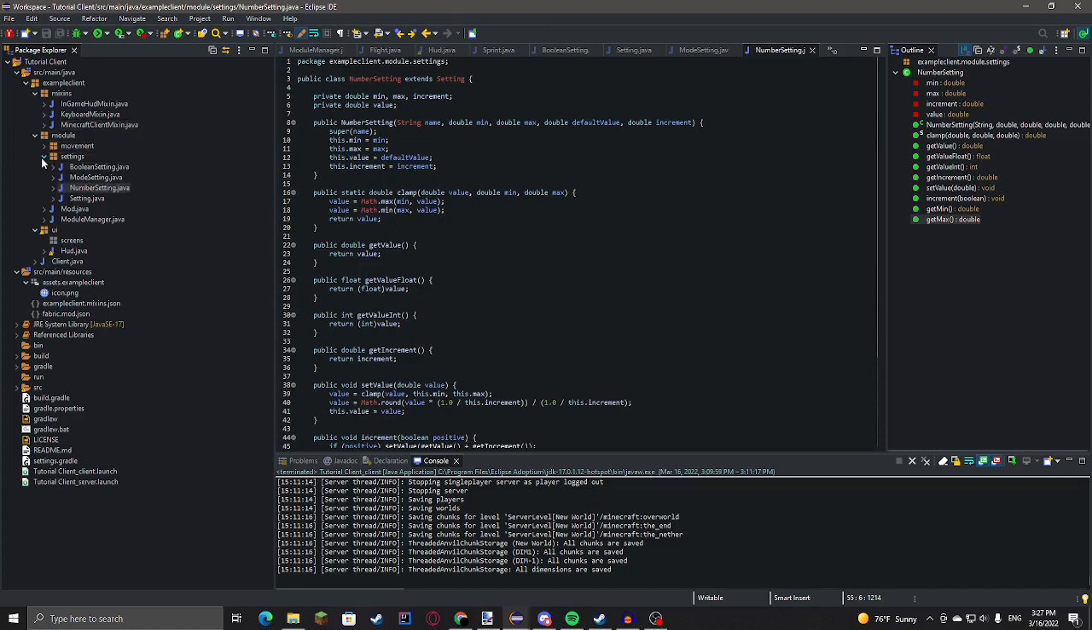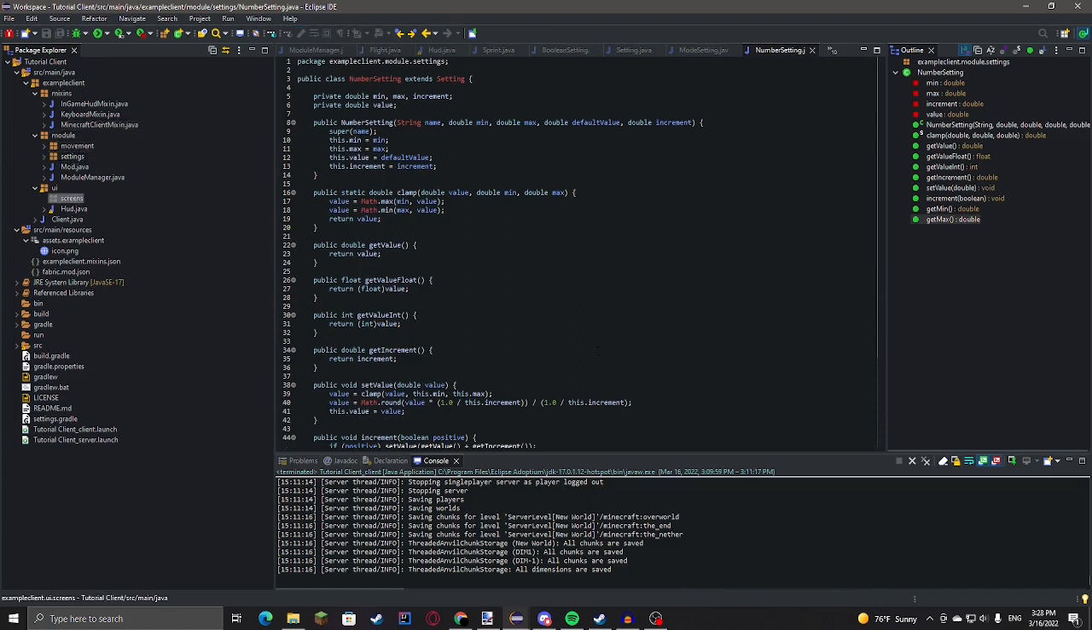Okay, so that's all the settings that we have. In the next video I will show how to make the Click UI, but in this video I kind of ran out of time. But we got the array list and settings done.